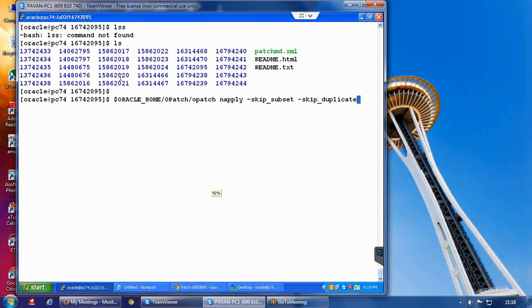If any supersets are getting installed, then we will not require the older subsets, so we can skip them over here. And suppose there is already a duplicate patch existing on the database, then we can override that with the help of skip duplicate. So the moment you run this, Oracle will start applying the patches, and this will take some time.